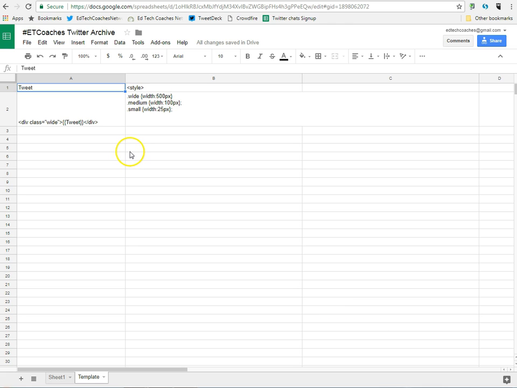Once I had my template set up, I needed to then link this template to my settings in Awesome Table so that it would read the CSS and apply it to the table.